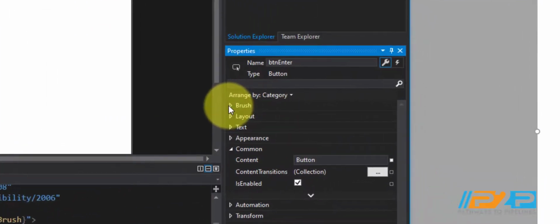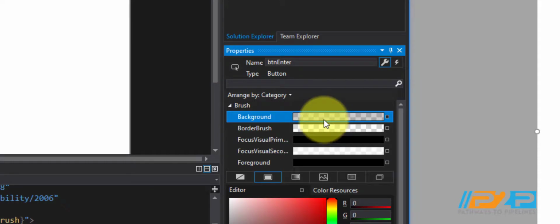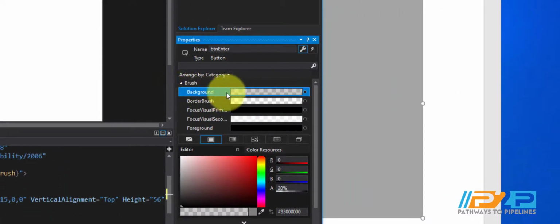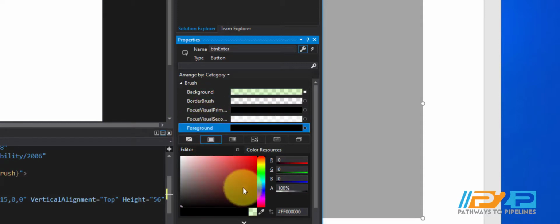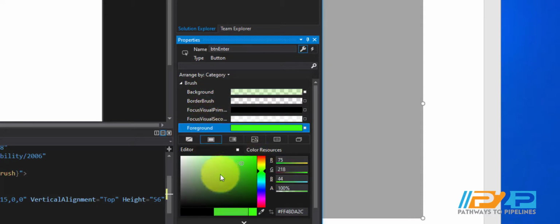So when that is selected and we have our properties here, we can change the properties of this button. For instance, I can go here to brush, and I can change the background. So I'm going to select, see, whatever's blue here, that's what's selected. So I'm going to change that background color. And if you look up there, the background color is changing. And I want to change the foreground, which is the words, right, the text. I can go here, select that foreground, and change that to whatever I want.